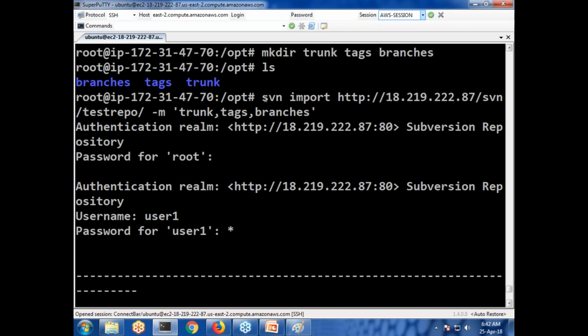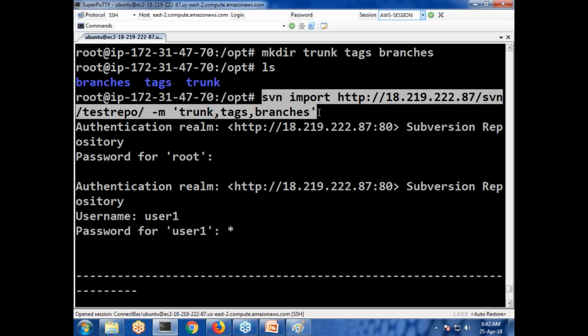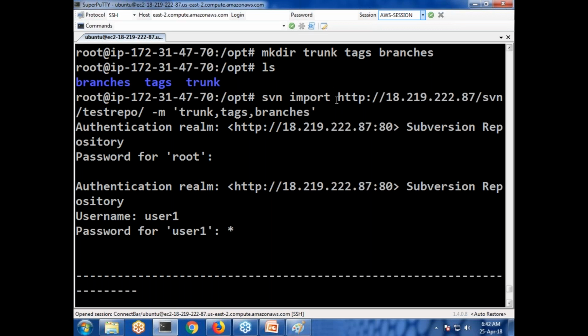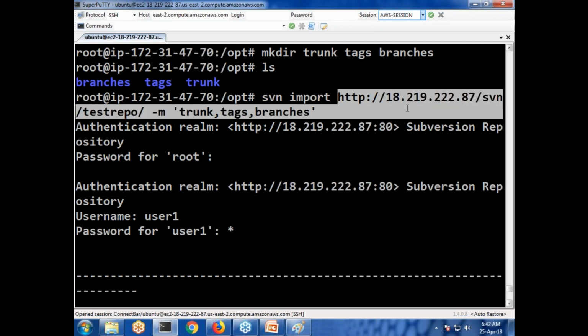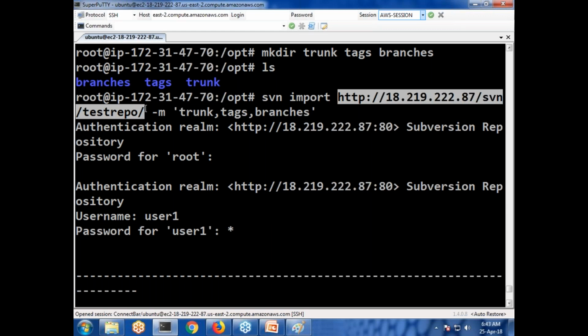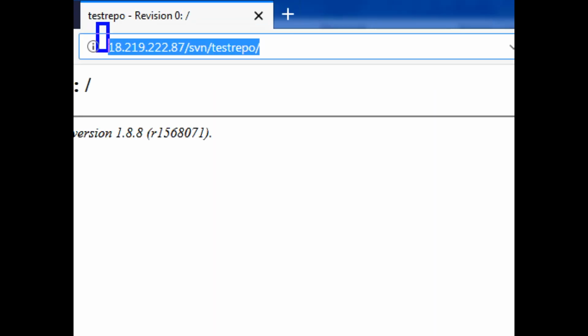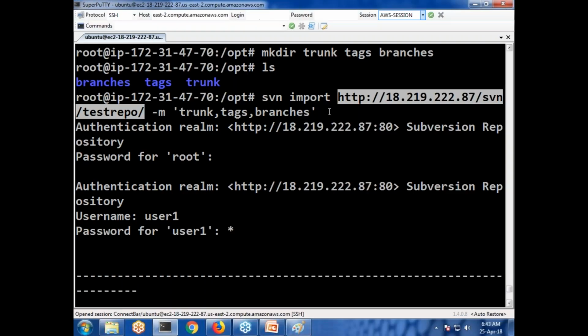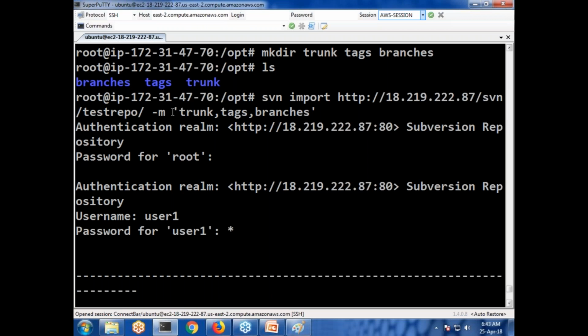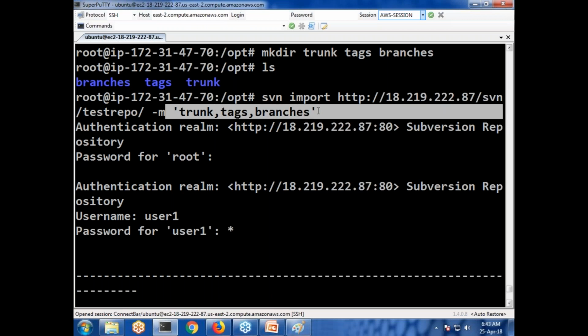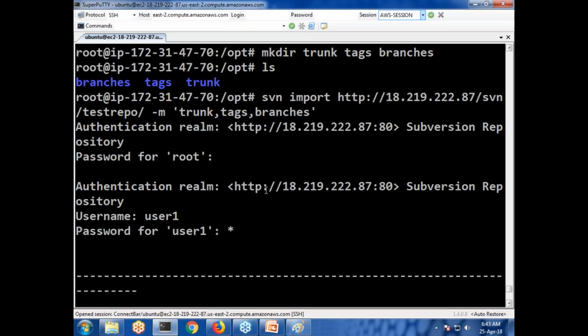So see this command here. svn import. Where to import the directory structure? I said this path. This is my URL, I'll just pick this URL. So I want to import this directory structure to this path. And I said -m message. What's the message here? Some trunk tags branches. Okay, so they're created. Fine.